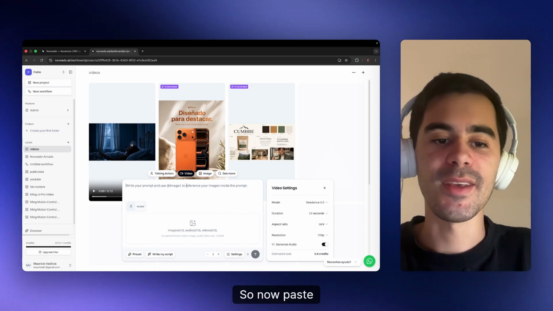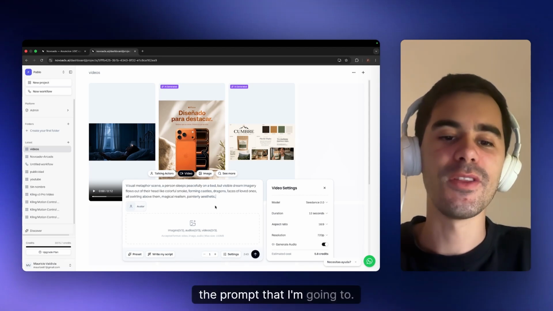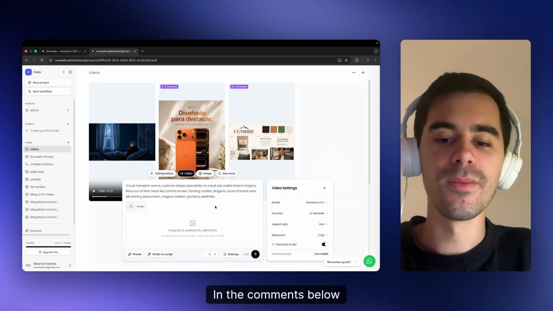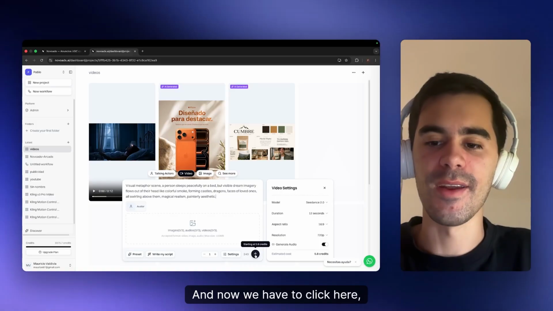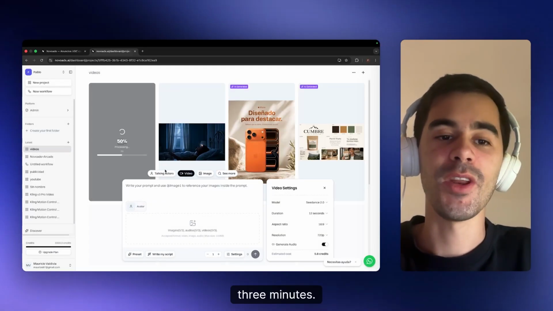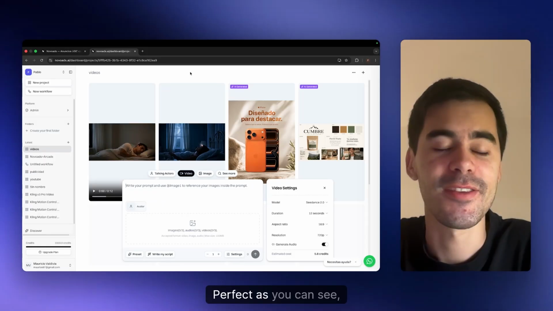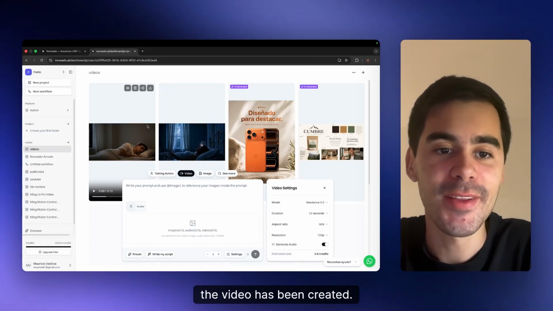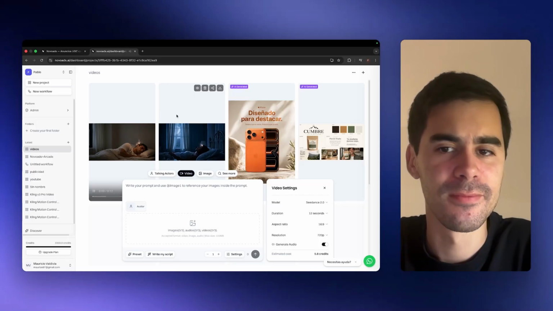So now paste the prompt that I'm going to put in the comments below. And now we have to click here in generate. And now we have to wait more or less 3 minutes. Perfect. As you can see, the video has been created. So let's see the result.